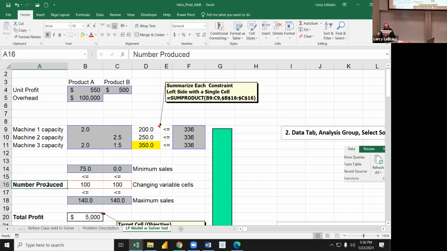We have constraints that whatever number of A's we choose to make, it must be bigger than or equal to 75 and no larger than 140. B's, bigger than or equal to 0, smaller than or equal to 140. Marketing is happy with 100 and 100, but operations is not. We don't have enough machine 3 capacity. So let me clear those. They are misleading.